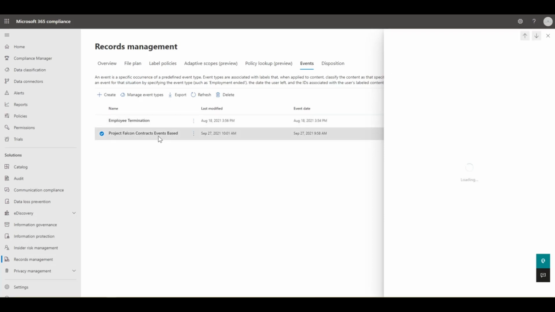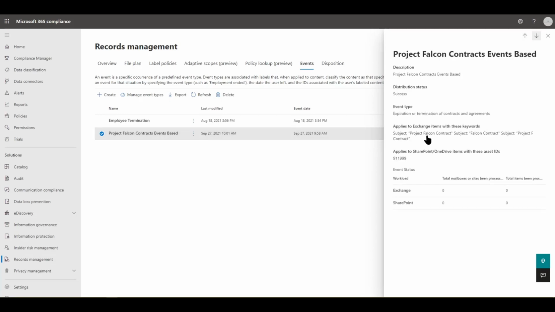I have another one here which is based around Project Falcon and contract events. So let's take a look at this one. And this one is for the subject of Project Falcon contract, or subject of Falcon contract, or subject of Project F contract. So again, what will happen is once this subject is identified within the actual retention, and this asset tag is applied to the SharePoint sites of where the data lives, this retention will automatically kick off. It's as simple as that. I see this being adopted quite a lot from an employee or a project standpoint. Additionally, for more options as well, and more configurations if you like.